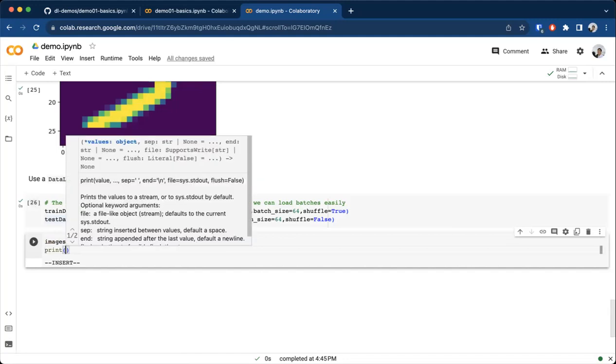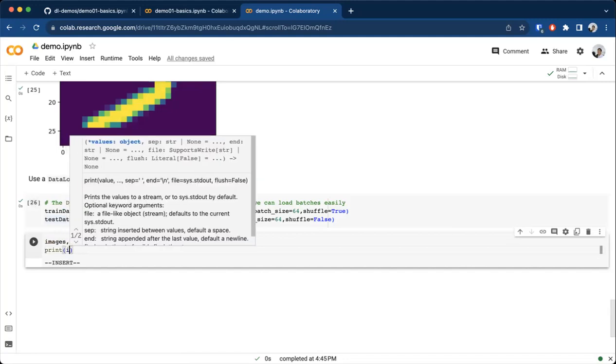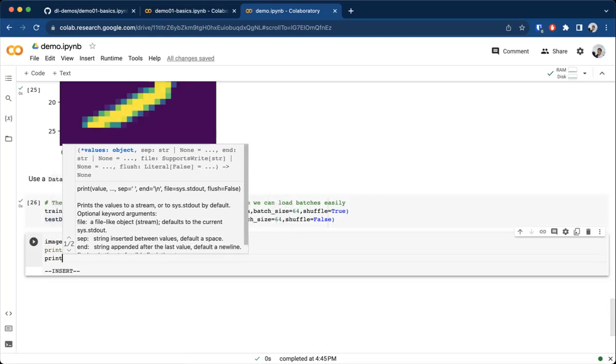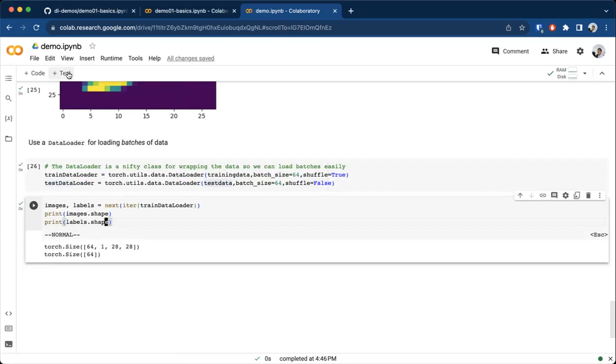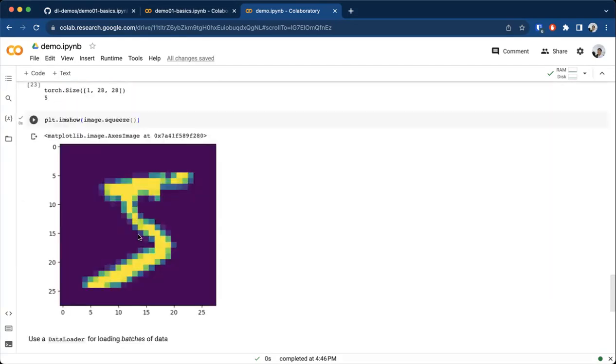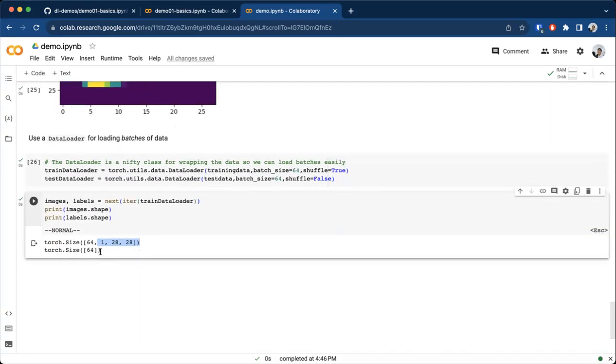Generally, if you want to understand something in PyTorch, it's very good to always print its shape. So I'm going to print images.shape and I'm going to print labels.shape. When I do this, I see that images is a 64 by 1 by 28 by 28 tensor, and labels is a 64 length tensor. This makes sense. I have 64 images, such as this one that I saw previously, and I have 64 labels corresponding to the number that's inside these images. So we loaded a batch. Each batch has 64 images in it.